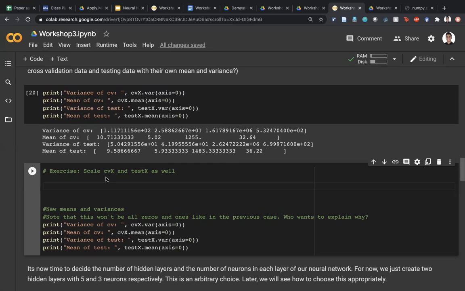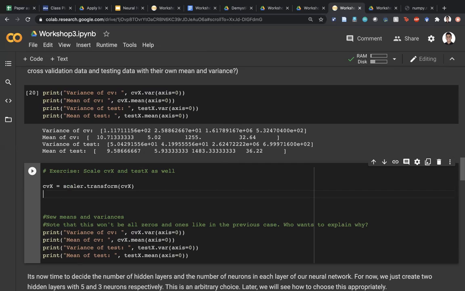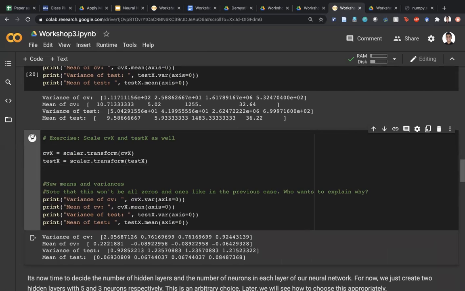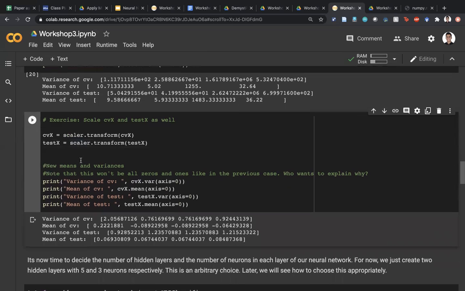Cool. Let's just go over the answer real quick then. Varun, if you have that, if you want to put that in. All right, so just quick changes there, and that should do exactly what we want. We're just using the scaler, which has already learned the mean and the variance of our training set, to transform our cross-validation and our testing sets. Okay, that's all for scaling.